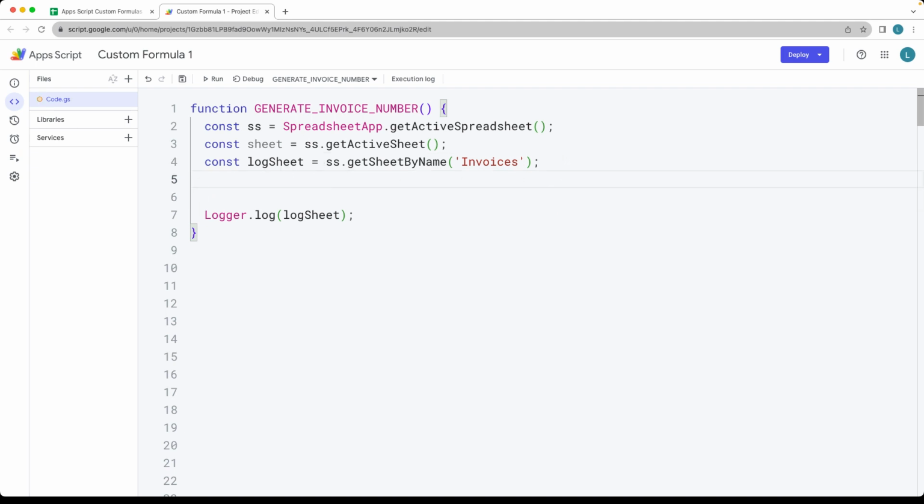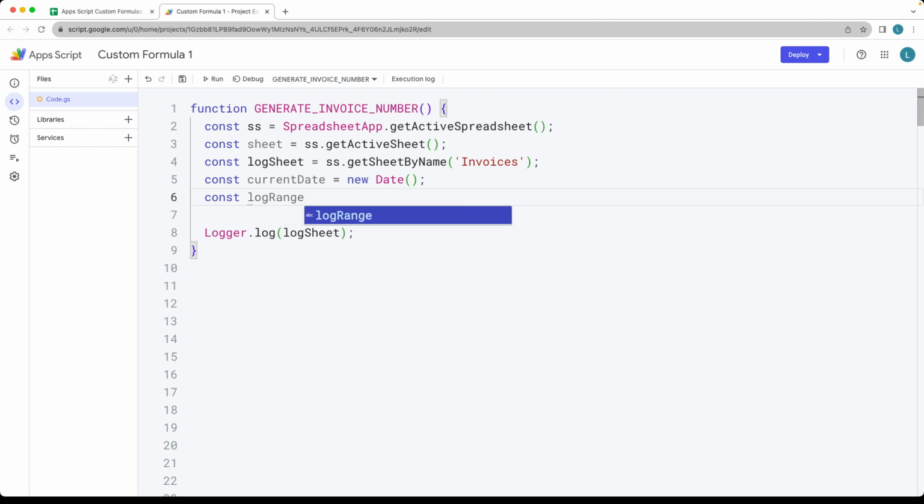Next, we want to pick up whatever the current date is, as we need the current date to be used in order to calculate what the invoice month and year is going to be. So we just select the Date object, and this is similar to the JavaScript Date object. If we want to select a range of values, in this case we have the range within the Invoices sheet. So we're doing a variable, setting up the logRange, and we're using the logSheet. And here we're going to select the range.